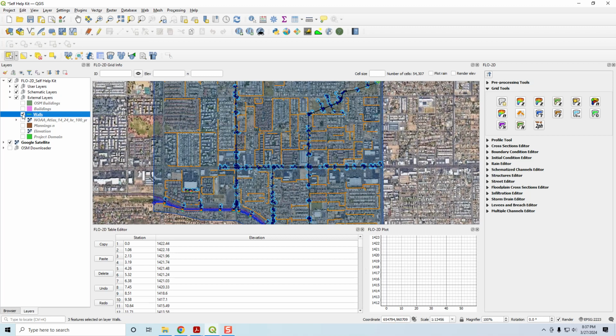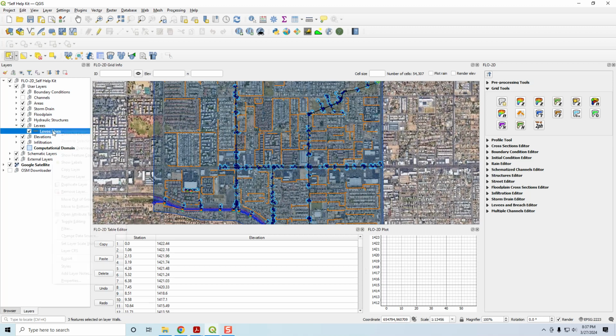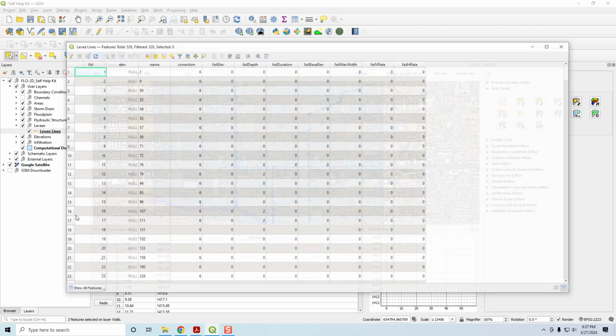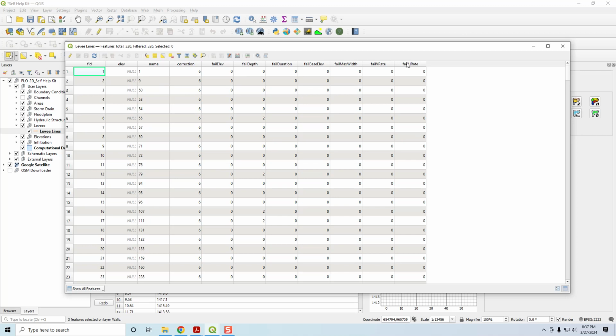So we're finished with those, so I will uncheck them. And then let's go take a look at our levees. So these are our levee lines. You see, all I did was copy the walls into here. And it's a lot cleaner data. See, you only have the data that you want, and it did give it a unique name, and it does have a null elevation and a 6-foot correction.